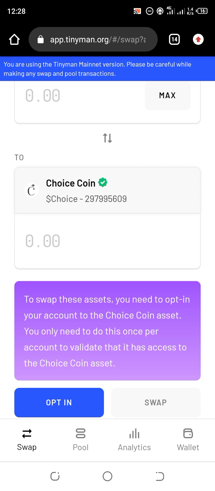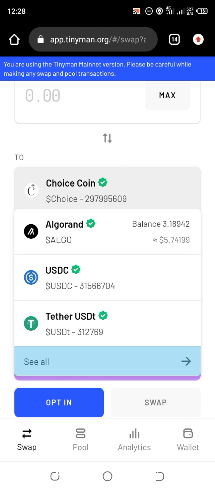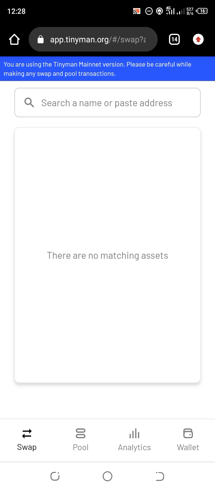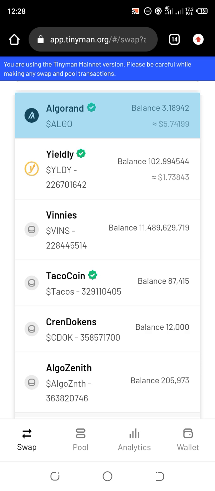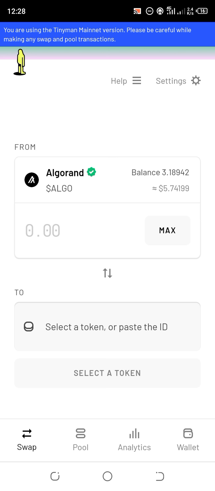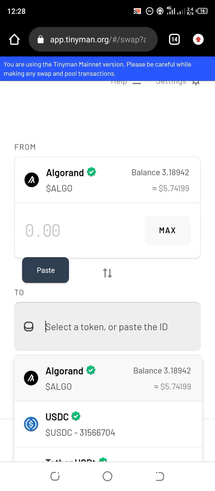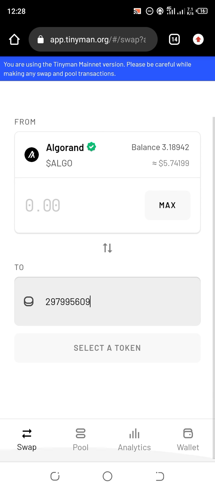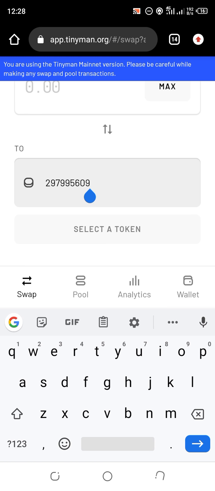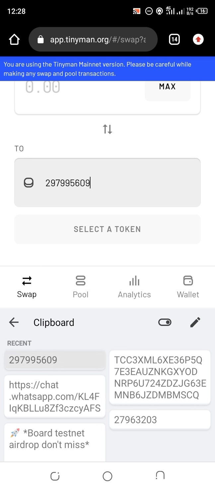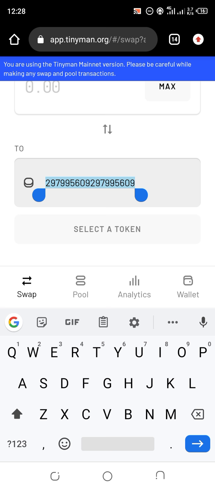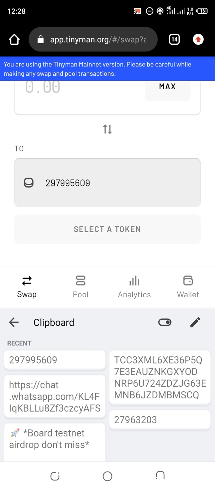Okay, let me show you what I'm trying to say. Let's say I want to buy choice this time around, but I only have the ASA. All you have to do is you come here, you paste the ASA. Can you see? Once I pasted the ASA, it will. Okay, no. I'm going to paste the choice ASA.